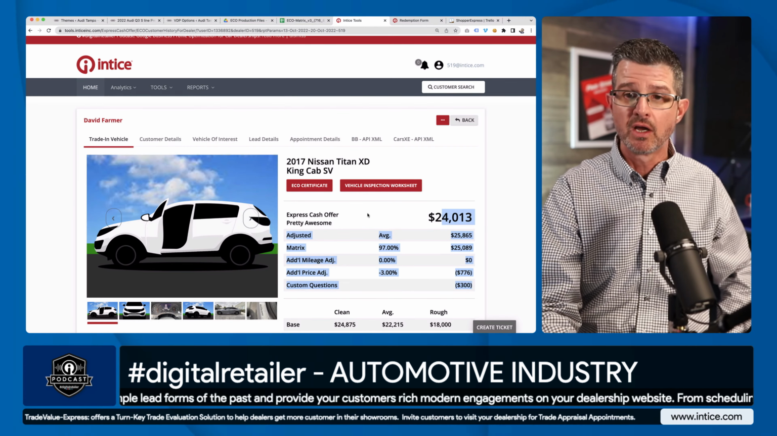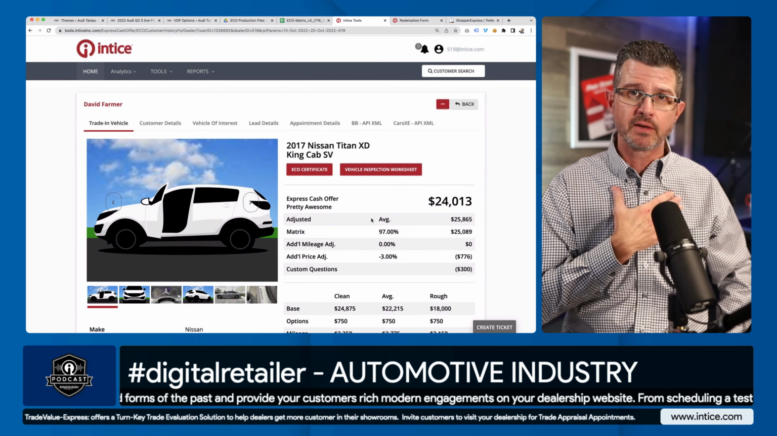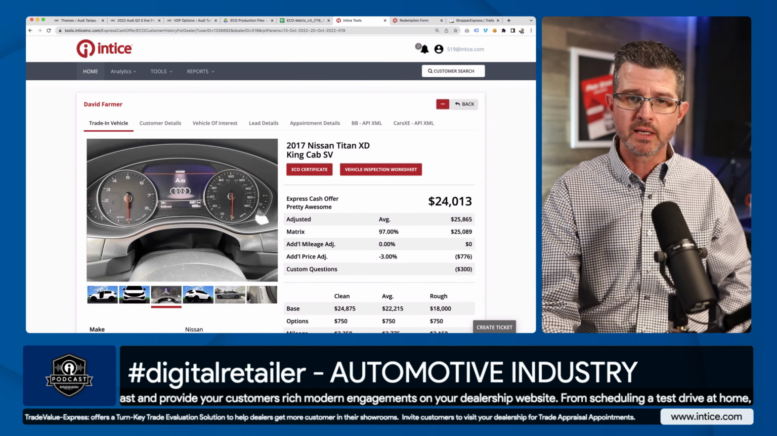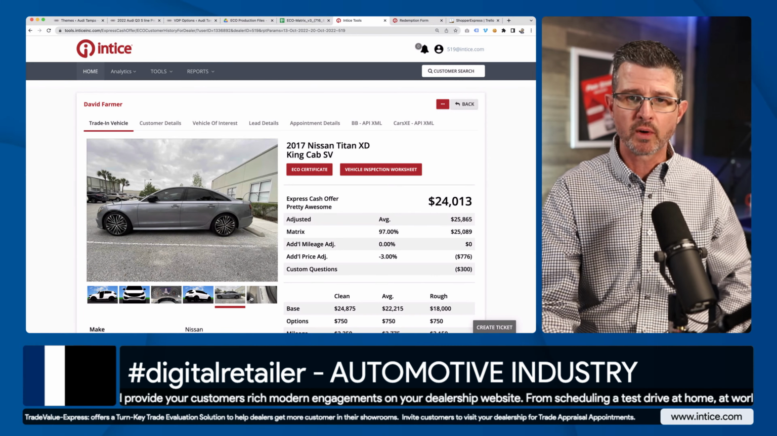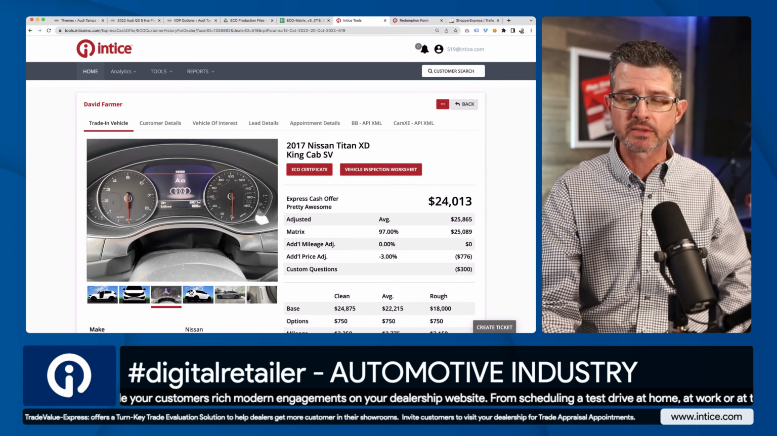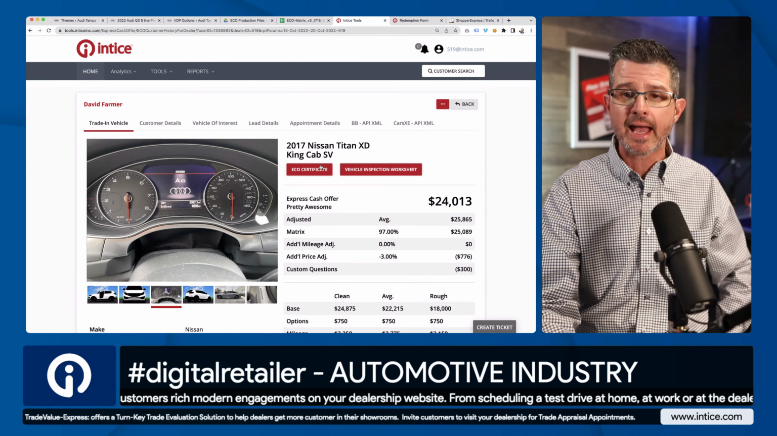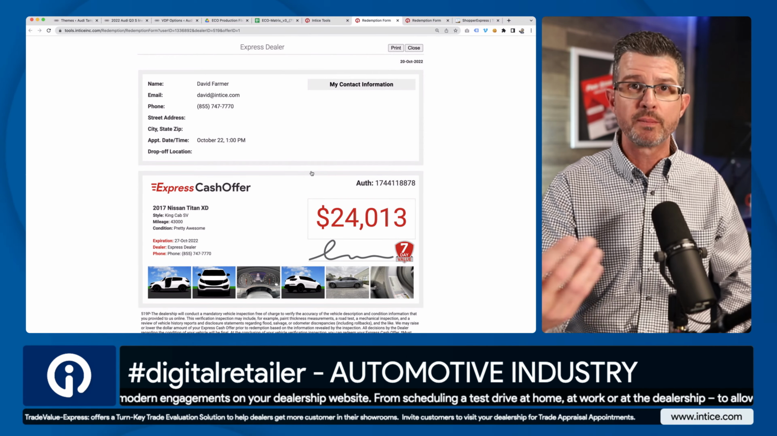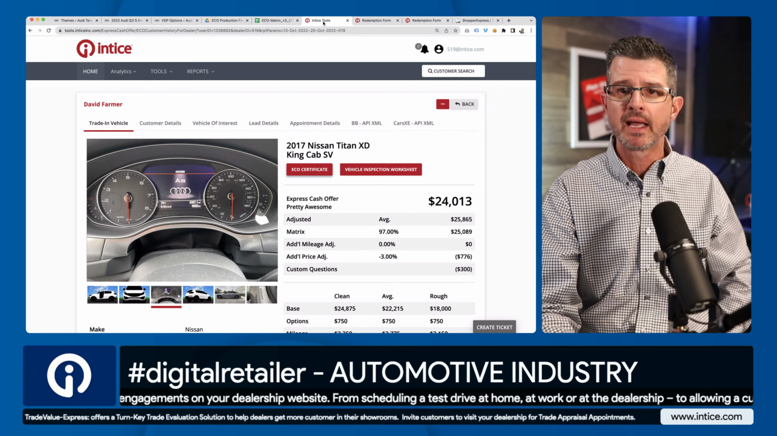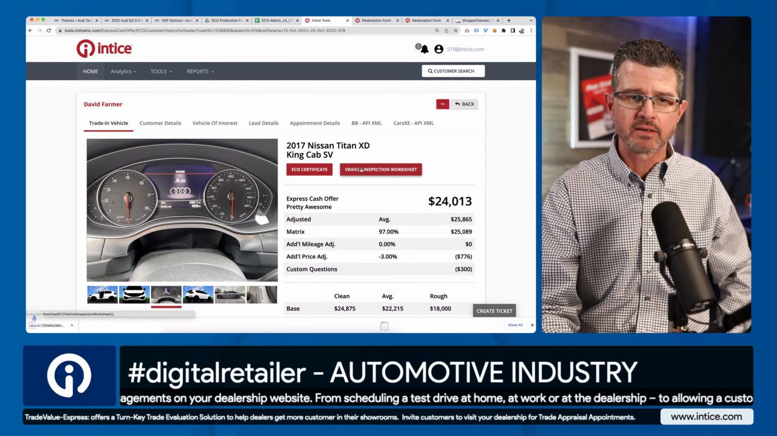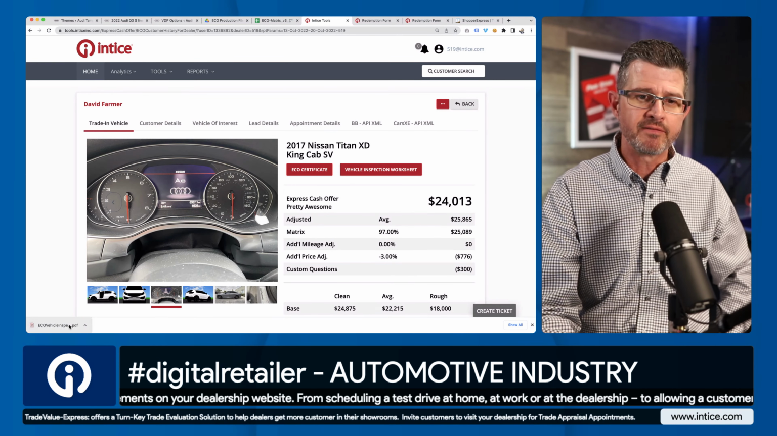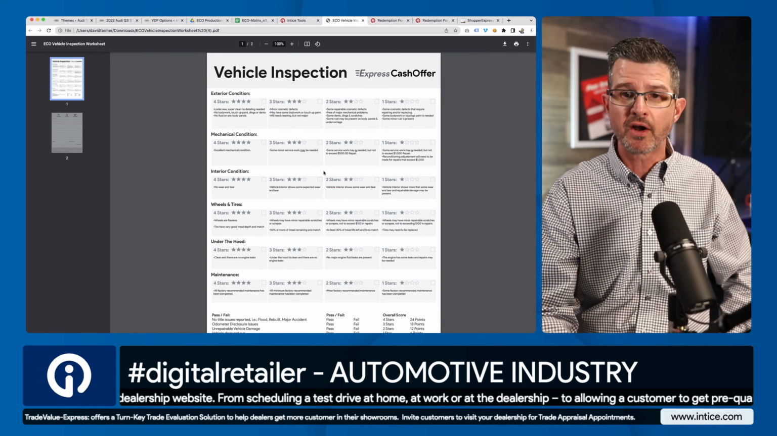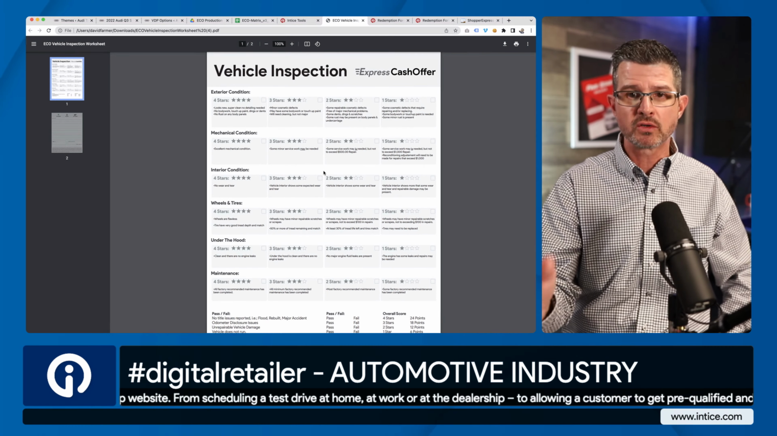$24,013. Now, if I'm the internet sales manager or the used car manager, I can come in here. If the customer uploaded images of the vehicle, they're going to show right here, so you're able to get access to those. And I can also open up the Express Cash Offer certificate right from here and reprint it for the customer at a later time. And like I said earlier, we provide a vehicle inspection checklist.